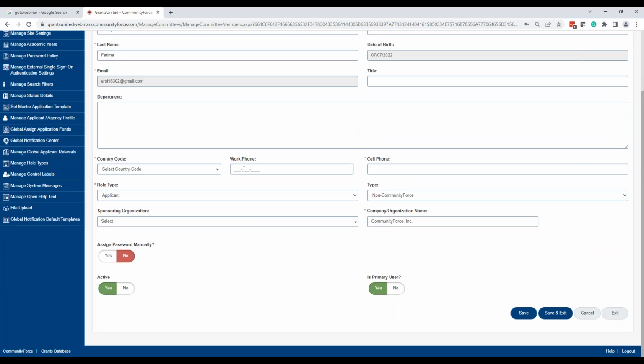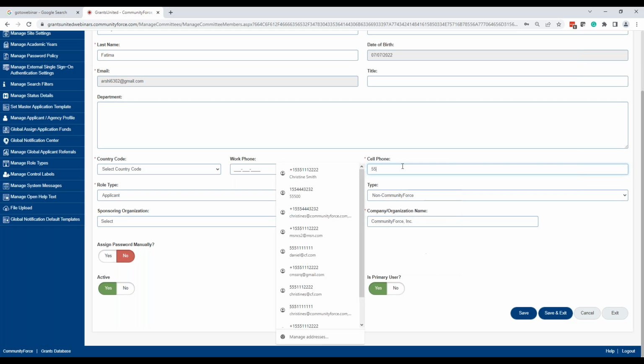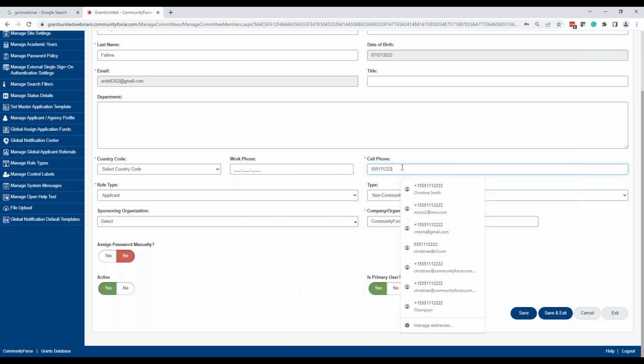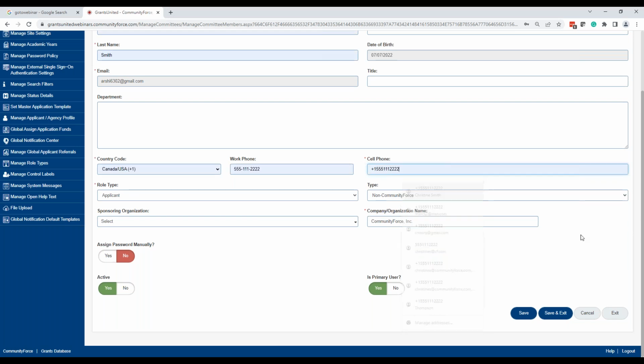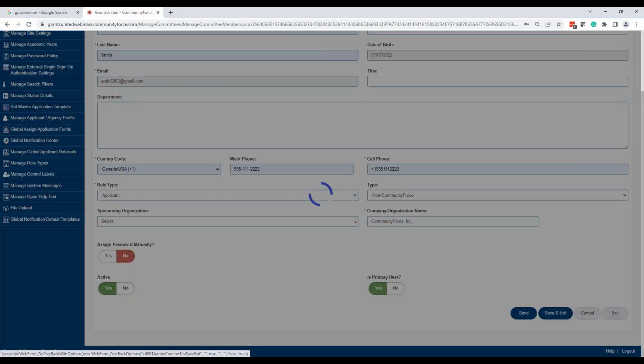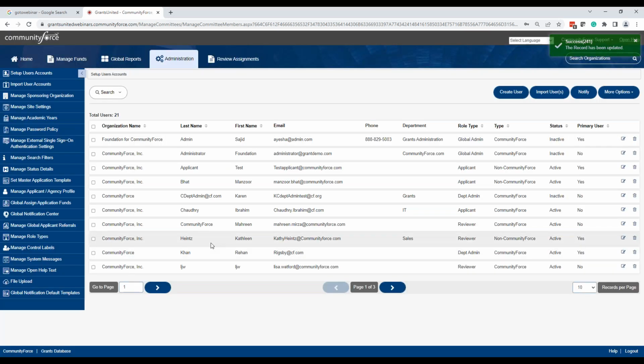And then, of course, on mine I have to activate a cell phone because we're using that new functionality to be able to send SMS text messages. So I do have to do that on mine. I'm going to go ahead and hit save and exit. Now you're going to see here that she has that Community Force Inc., and she'll be tied to Community Force. When we go into the manage members from the user perspective, you'll be able to see that they're in there.